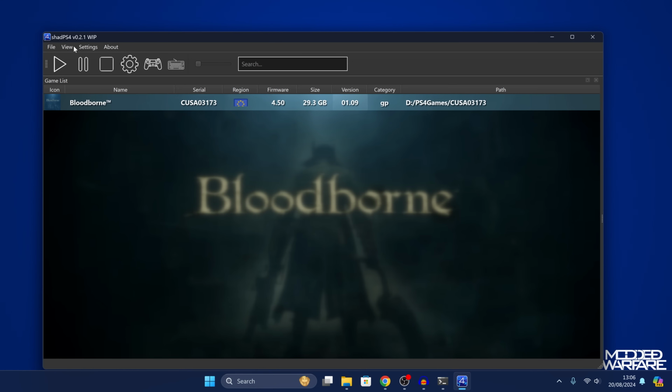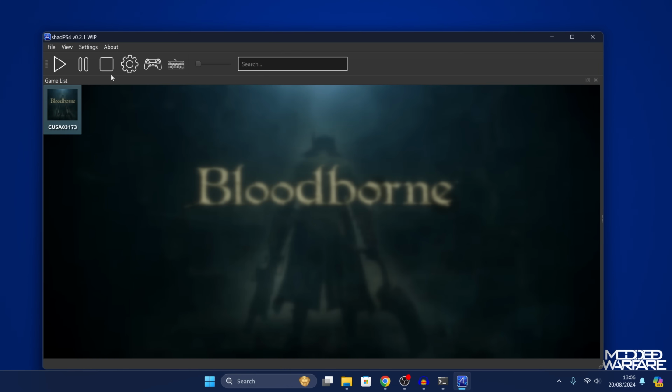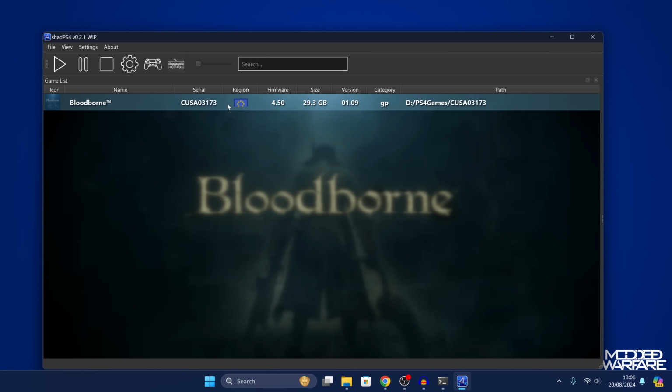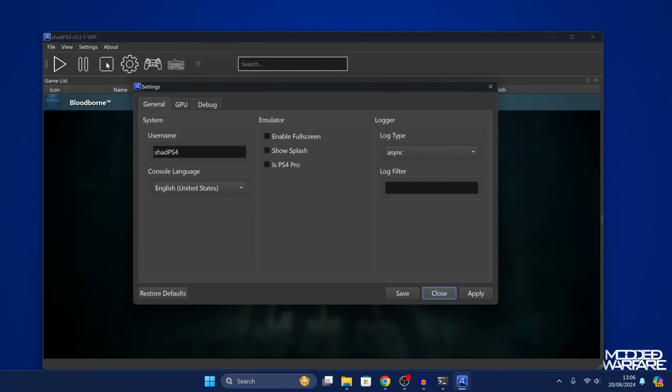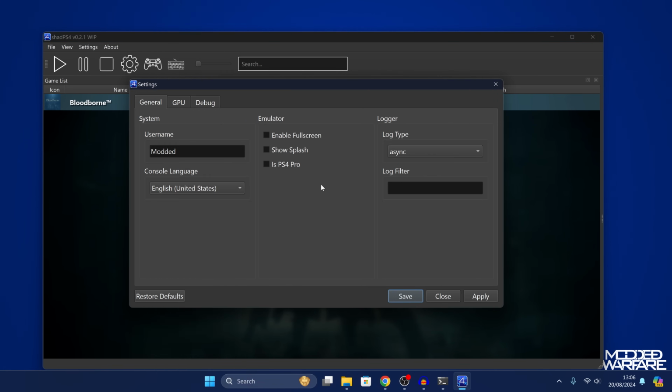Now you can also change the view here if you want. You can change it to like a grid view if you prefer this view. I prefer list view, to be honest. I'll just leave it like this. So we also have settings. We can configure our settings. You can select your language here. You've got your full screen if you want full screen.